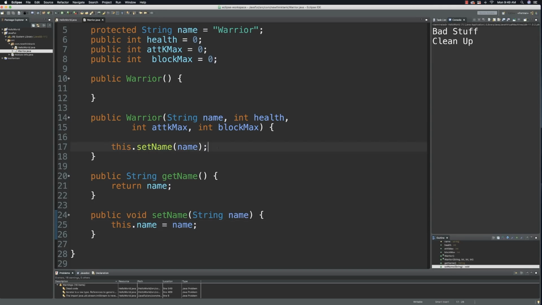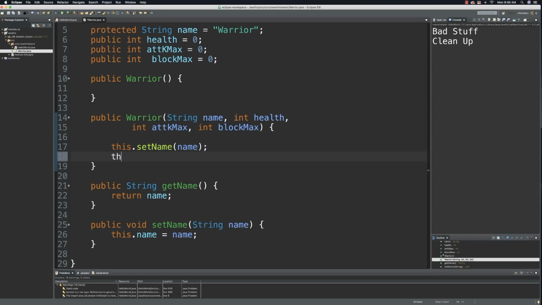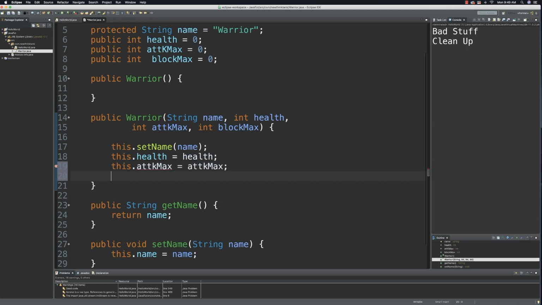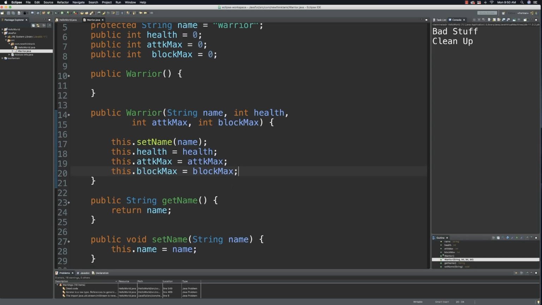All right, so now what we can do is go and set all the other attributes, such as health, which is going to be whatever health they sent in. And we can do the same thing for attack maximum amount, which is going to be whatever the attackMax was that they sent, and also make that an uppercase K. All right, fix that. And then we could also have a blockMax, which is going to be whatever they sent in for that. Okay, so now our warriors have a way of being initialized.